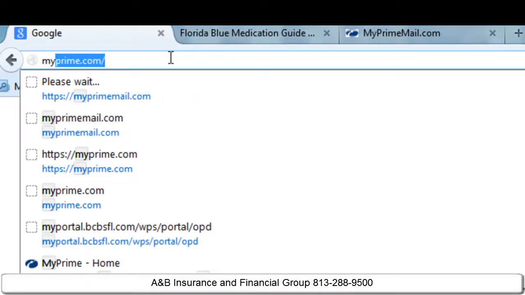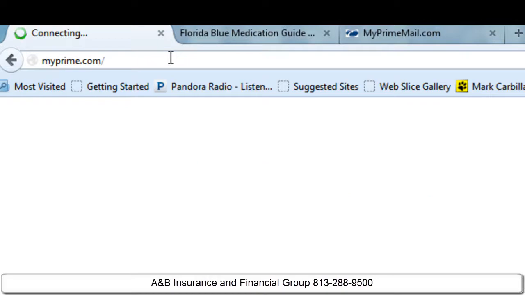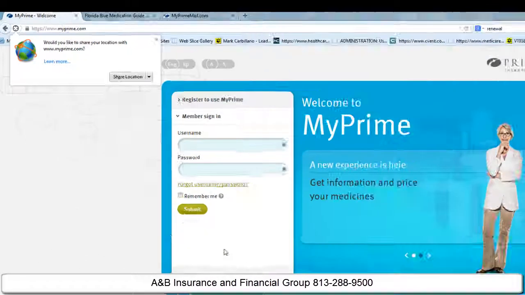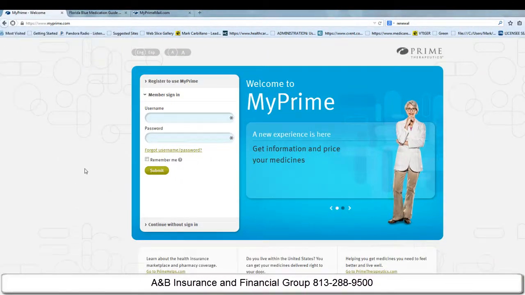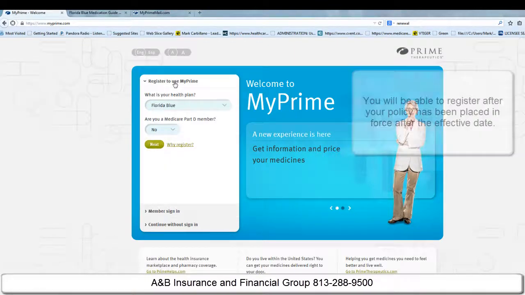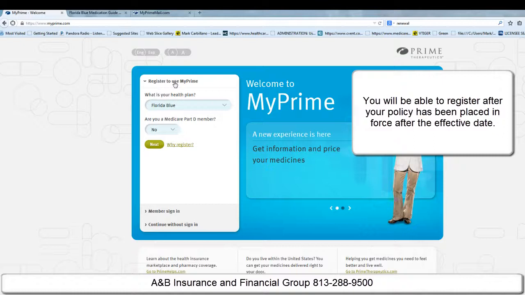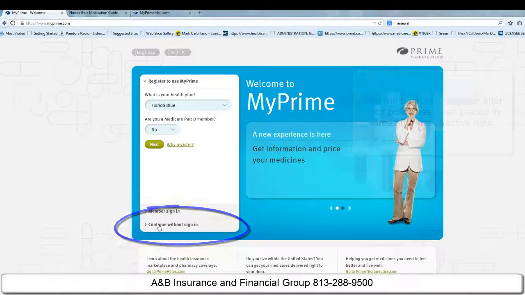The website is going to be myprime.com. Now when you go to MyPrime, you are going to have a few choices. You are going to want to register to use MyPrime at some point or another, but for today and for this tutorial we are going to utilize the option of continue without signing in.